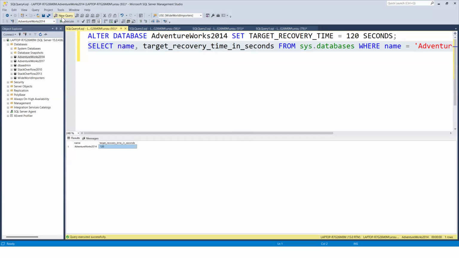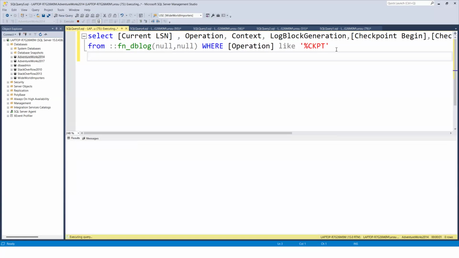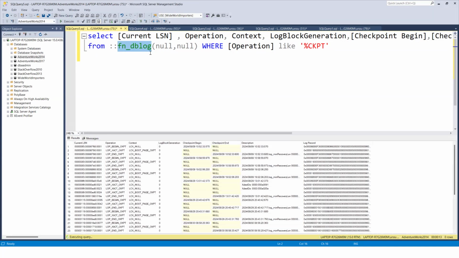You can trigger it, sir. Now it will read the checkpoint. When was your checkpoint triggered on the log file? You can read it using fn_dblog. So this is reading the log file, sir. You are not reading the data file.